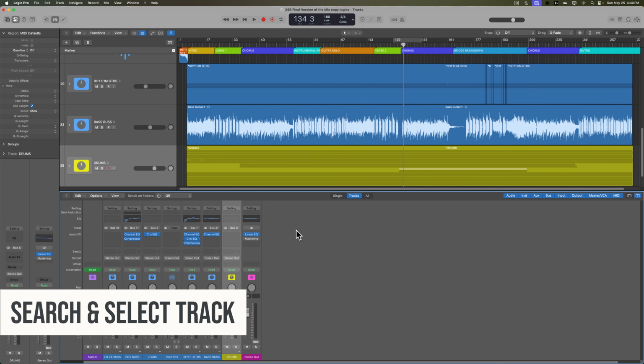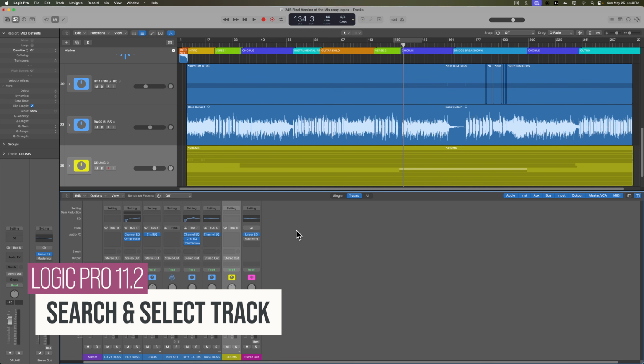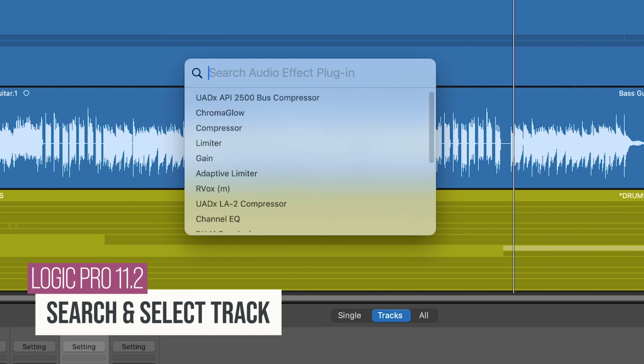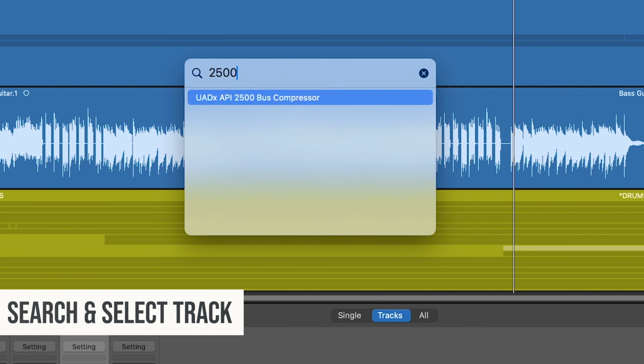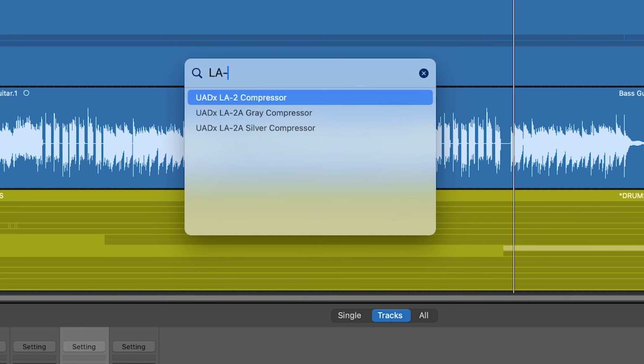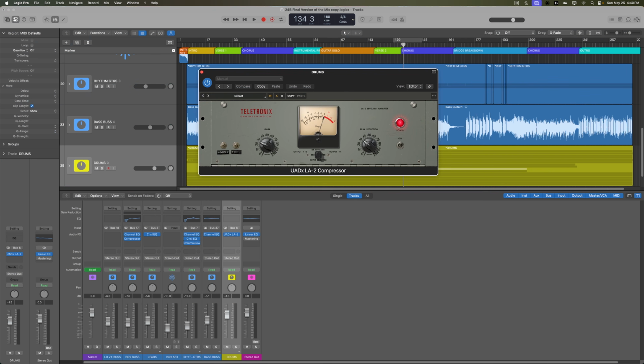So in a previous update, they added the ability to search for and add plugins using a keyboard shortcut. And that shortcut was Control-Command-P. And you could search for any plugin. Maybe I want the API 2500. Maybe I want the LA2. You can just select the plugin from there and instantly add it to whatever selected channel you have.